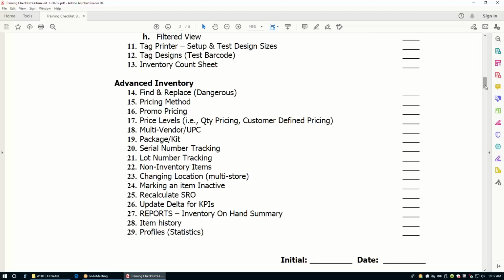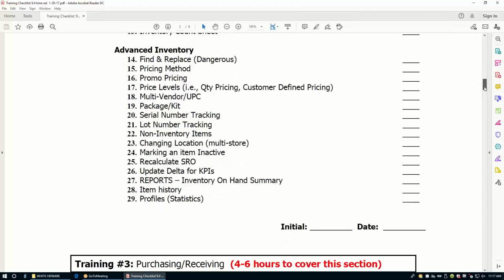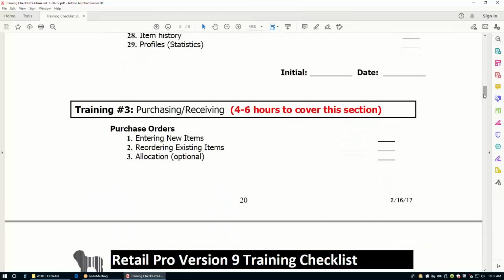So we want to make sure you are the experts on Retail Pro. It is what we do that is different. So we definitely check off the syllabus, and we have 2 to 3 appointments sometimes.